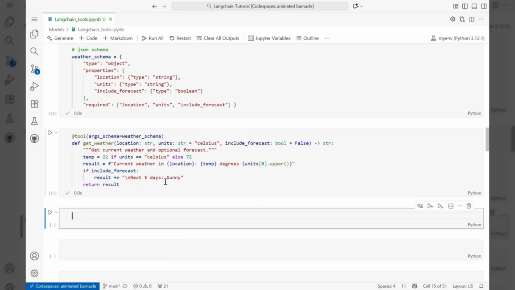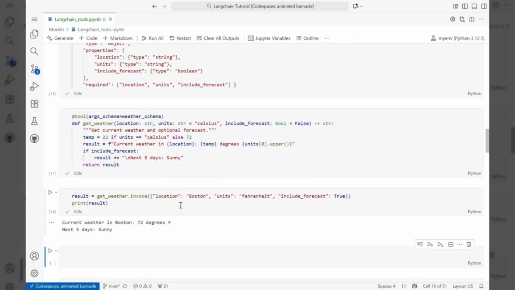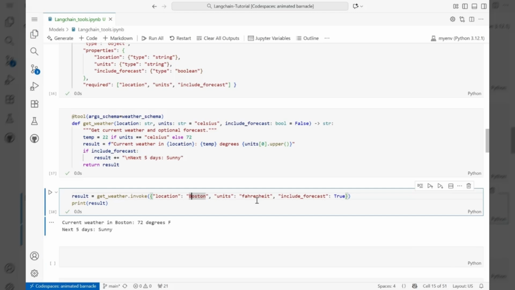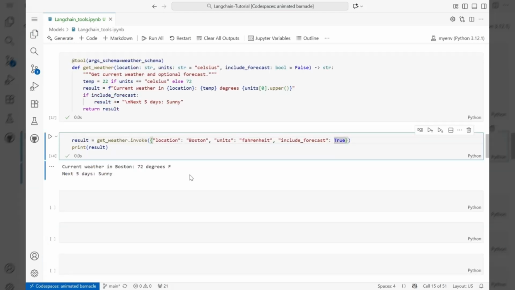Now that I have defined the tool, let me do the test. I gave the location as Boston, I gave the units as Fahrenheit, and I kept include forecast as true. If you're not providing include forecast, by default it will take the false value. So this custom schema gives the model really clear guidance on exactly what data to provide and in which format. And similarly, we saw how we can provide the same thing using JSON schema as well.